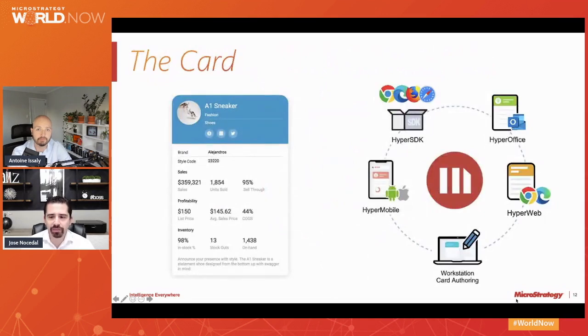Let's start with the card. HyperIntelligence is all about injecting the most critical information into the applications that you're familiar with. And this is done in the form of cards. You can build cards for every single node in your organization that is important to you. We want to bring focus to the things that matter the most. It is built around a very familiar object like business cards that contain the information that is most critical.